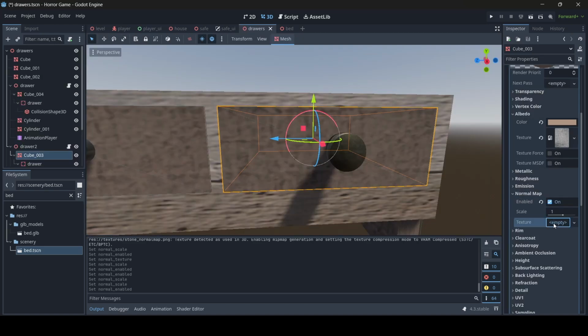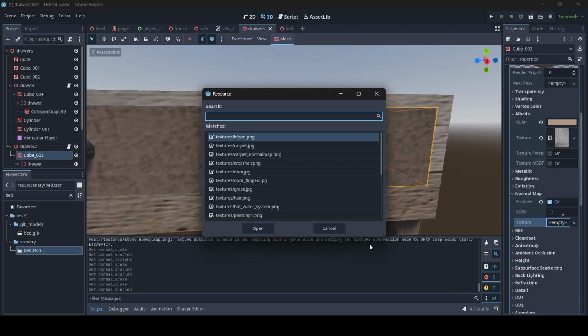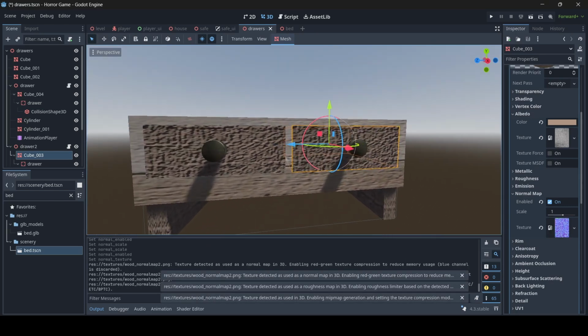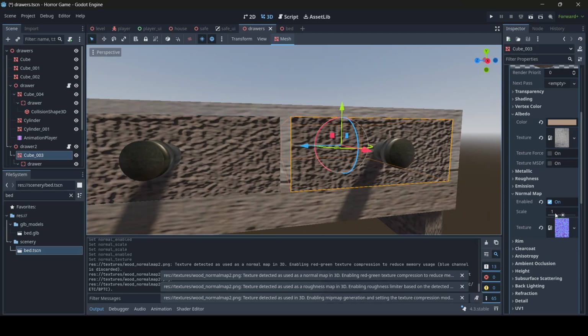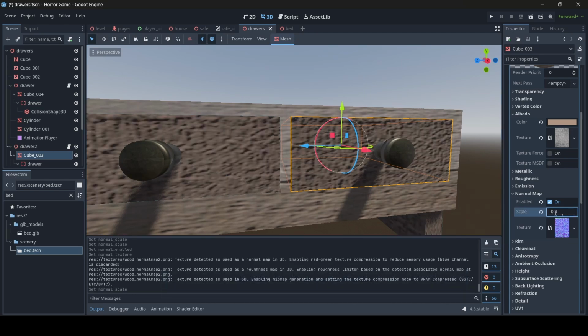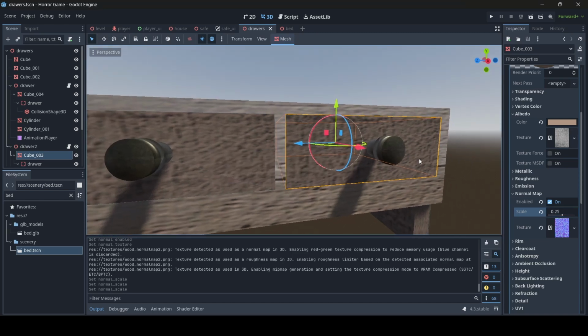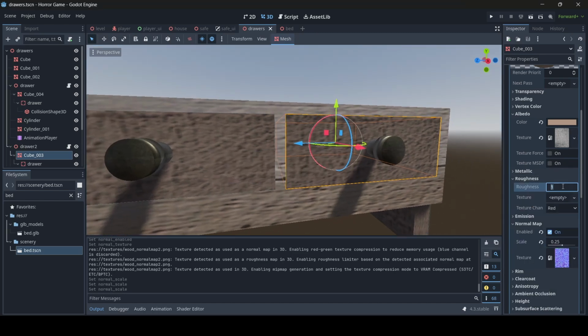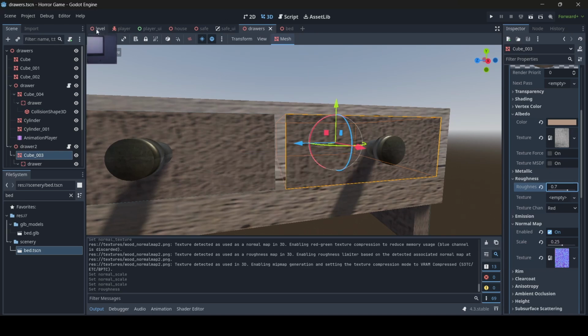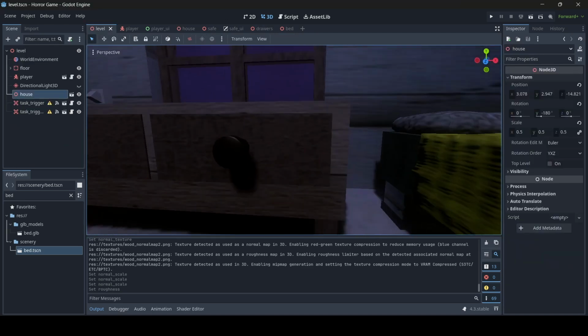So if we go normal map on, texture, empty, and then we just go wood normal map 2. Now that applies that, and as you can see it is very, very strong, so let's go turning it down. Might need to turn it down a bit more. Maybe a bit more. And there we go. I think that'll be better. And then we can also turn down the roughness once again. Now let's go to level, and boom.